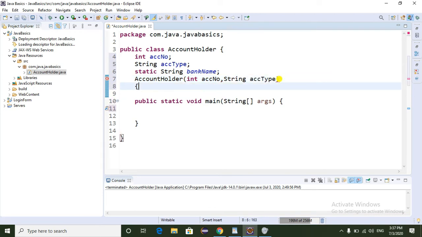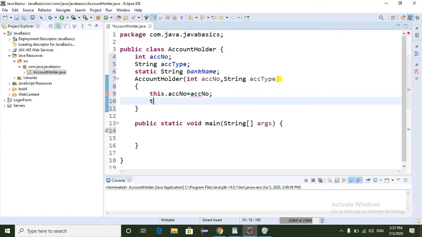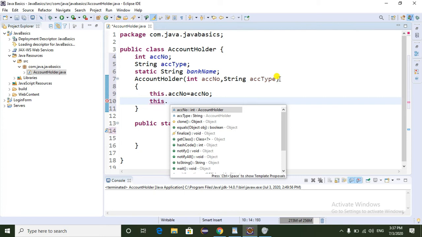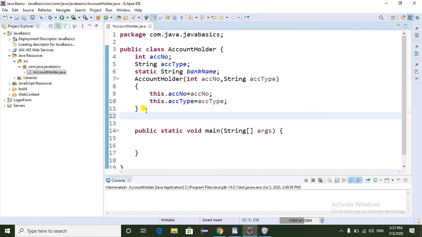So in this constructor, this.accountNumber equals accountNumber, this.accountType equals accountType. In this constructor, I am initializing the instance variables. Then I am going to write a method called void displayData. So this is my method.